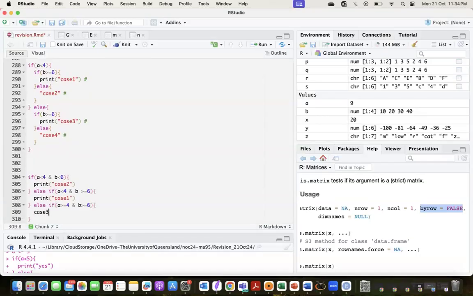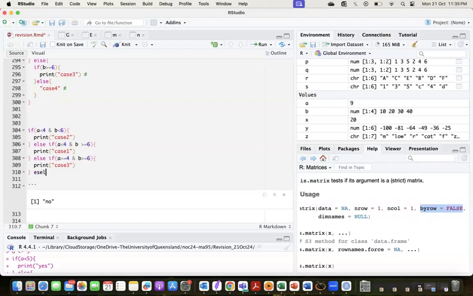This becomes case 3. Sorry. Print case 3. And then there's just one case possible, right? So you just specify else and just say print case 4. Now you can give it a go.